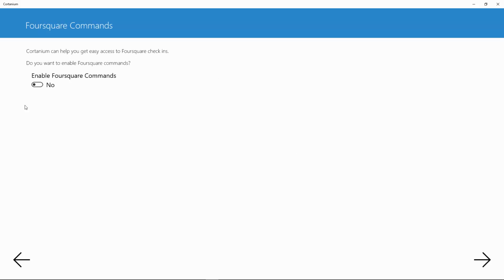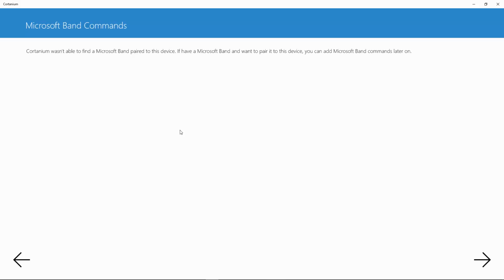We're going to skip Foursquare. Foursquare commands will give us the ability to say, for example, check me in here, and Cortana can then pass information on to Cortanium, and she can find where you're at in your location and check you in, for example, at Chipotle. We don't have a Microsoft band connected.